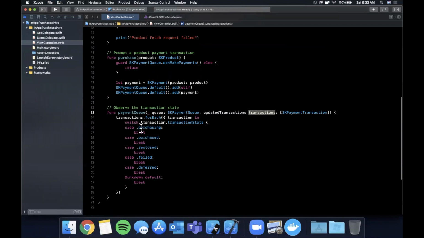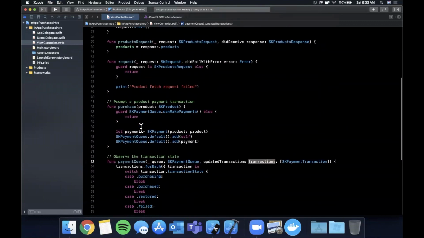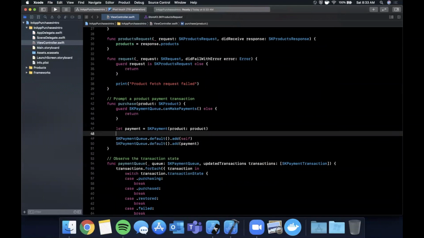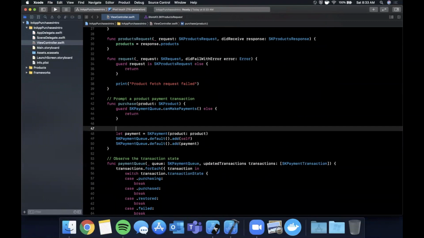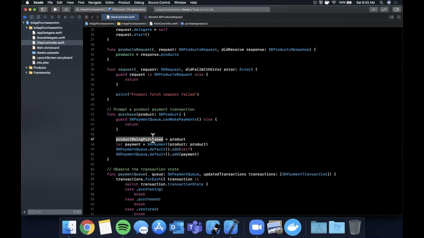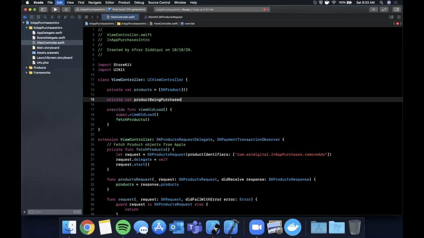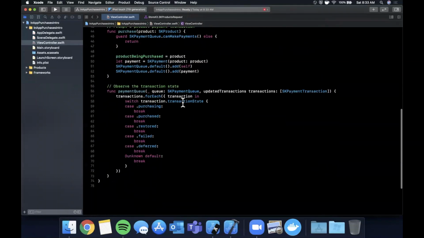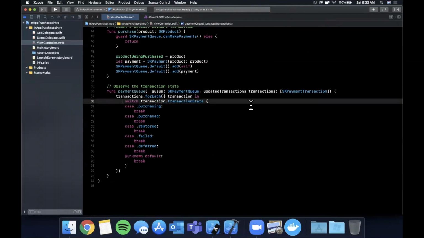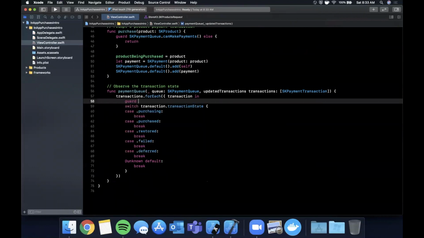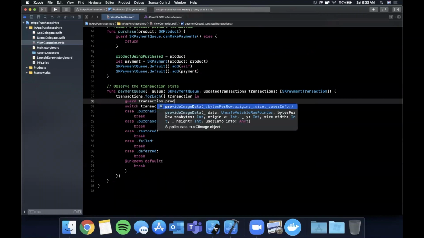And the way you want to handle this is depending on how you save it. So let's say we want to save our current product being purchased. So let's say we say productBeingPurchased, and we can say that's product. And we can create this productBeingPurchased variable on our controller. It's an SKProduct. And we assign it just like that. And here we could say, in our forEach statement, we can say guard transaction.